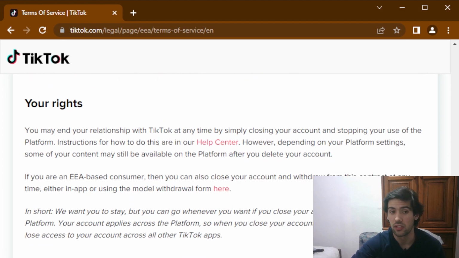Suspending or ending our relationship. Your rights. You may end your relationship with TikTok at any time by simply closing your account and stopping your use of the platform. Instructions for how to do this are in our help center. However, depending on your platform settings, some of your content may still be available on the platform after you delete your account. If you are an EEA-based consumer, then you can also close your account and withdraw from this contract at any time, either in-app or using the model withdrawal form here.